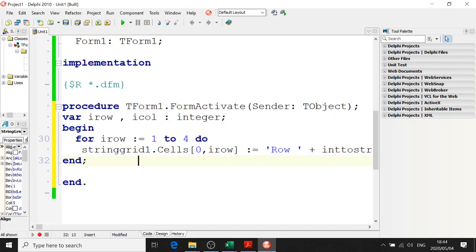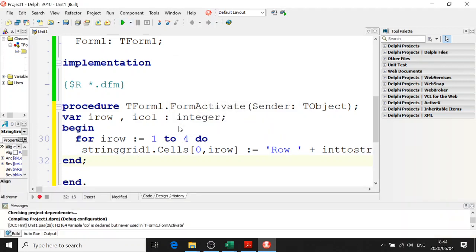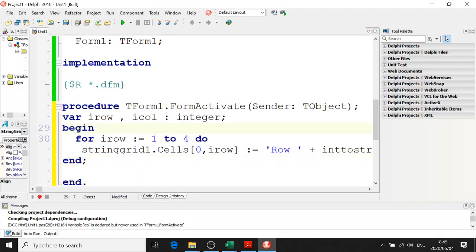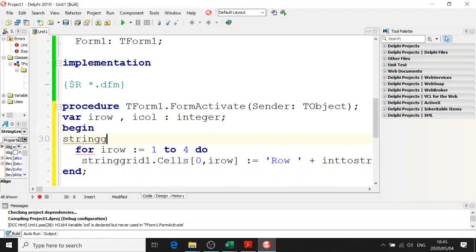So let's go and have a look what happens when we do that. This is form activate. So there you have it, and that particular cell there is empty. How do we refer to that particular corner cell? Well, that's column 0 and that's row 1, 2, 3. So I'm just going to go and put that in there, that very top one. String grid 1, 0, 0. That's what we refer to, that very top corner cell. I'm going to say this is row 0, column 0, just to demonstrate that that's what it is.